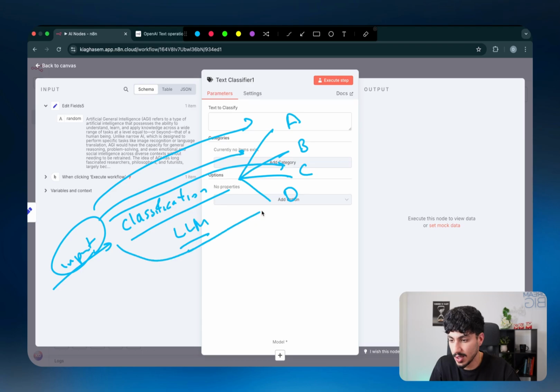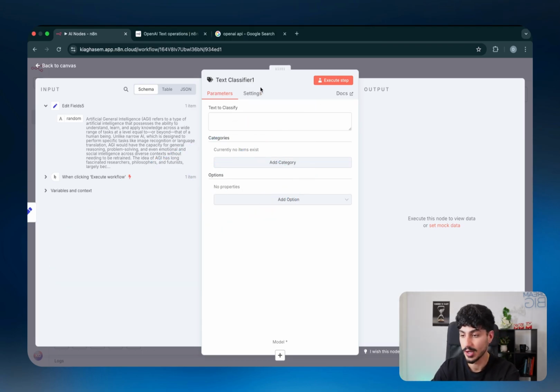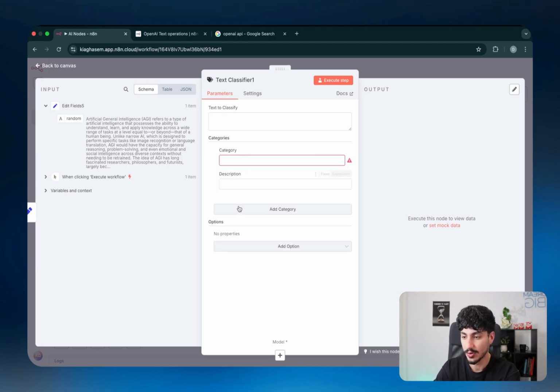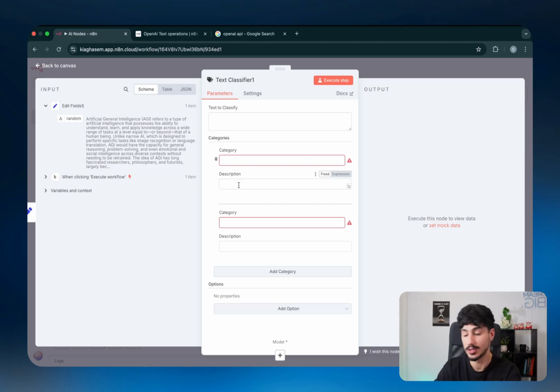Should it be in class A? Should it be in class B? Should it be in class C? Or should it be in class D? So the idea with a text classifier node is basically the exact same thing. You pass it a bunch of text, you give it the categories of what the output could be, A, B, C, D, and you give it a description as to what each of those categories actually mean and when it should be inside those categories. And then you run it and it should classify the input data within one of those categories that you defined.